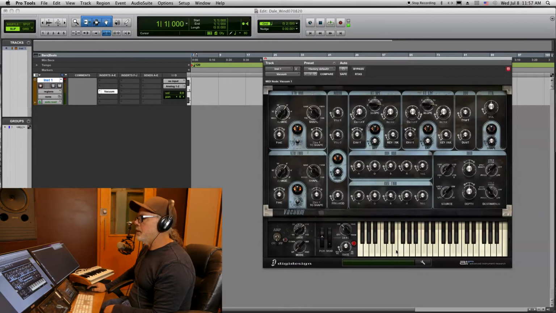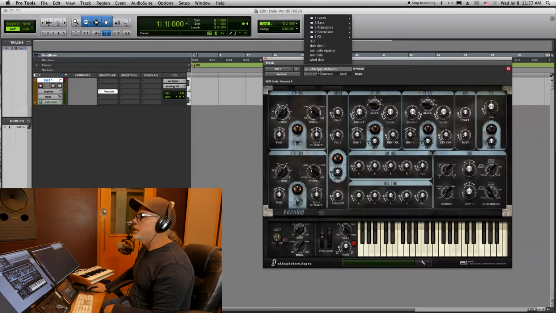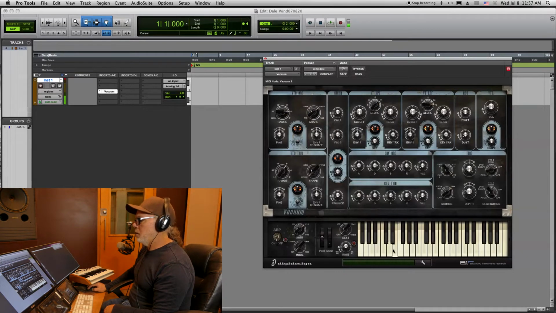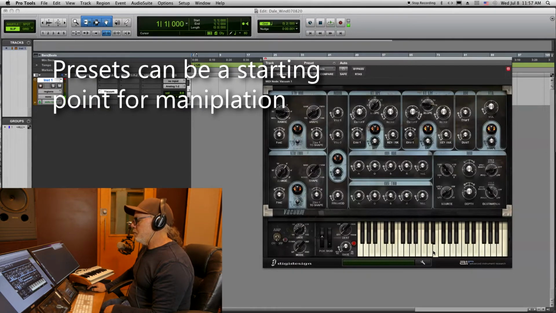That does not sound like wind. Let's go to some factory. Oh, I already have a wind track here. Wind Dale. That's not bad. But what you hear about this wind thing that I already created is it's kind of boring.